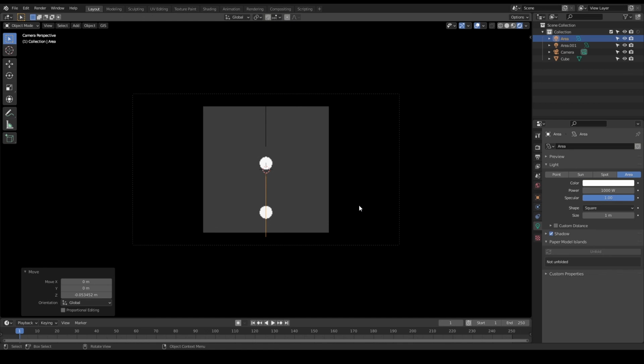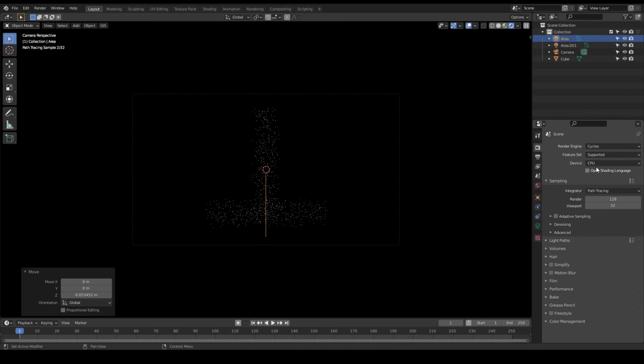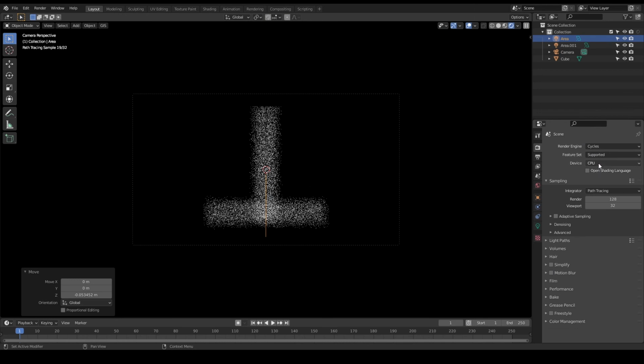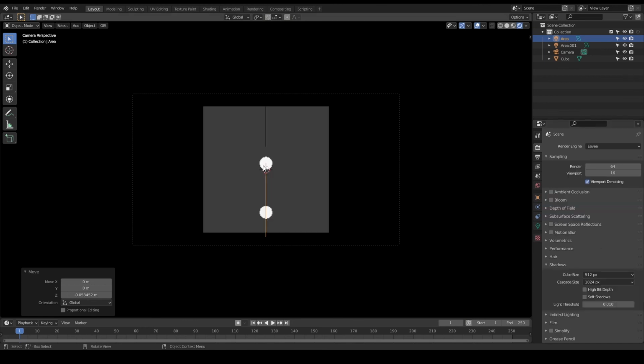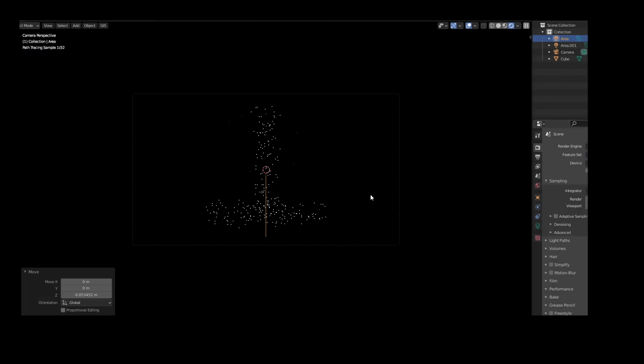If we would go to Cycles, this is what we see. Isn't that cool? This is exactly what you want to see. So that's the difference between Cycles and Eevee. Eevee just shows you the shadow, but Cycles shows you the light.